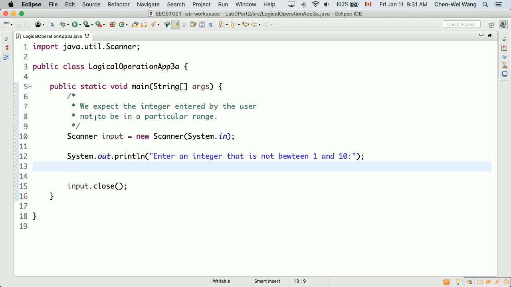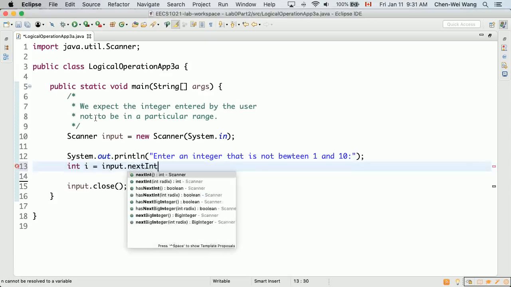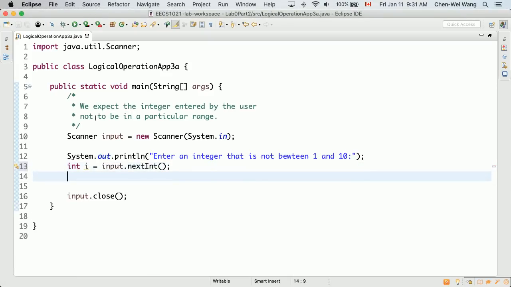So this is like the opposite problem, as opposed to what we solved in the previous video. Now we say int i is assigned to input.nextInt. Then we're going to create a boolean variable to store the result. We're going to say boolean notBetween1And10. Again, it's a compound word.